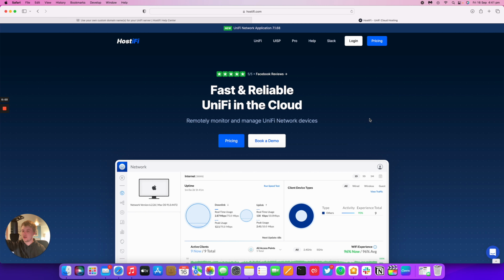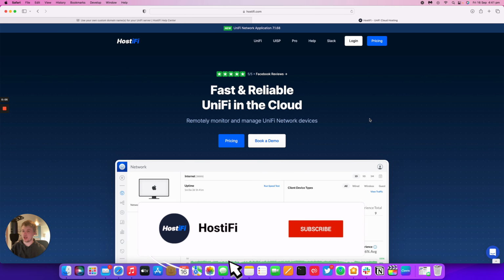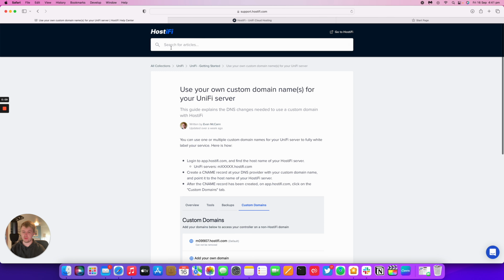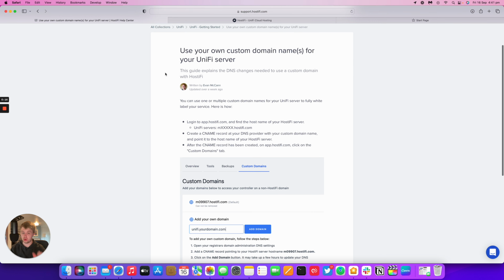My name's Alex. Today we're going to be looking at using your custom domain names with your UniFi server from HostiFi. So one of the guys here at HostiFi, Evan, wrote a guide a little while ago discussing how to use your custom domain name with your UniFi server.